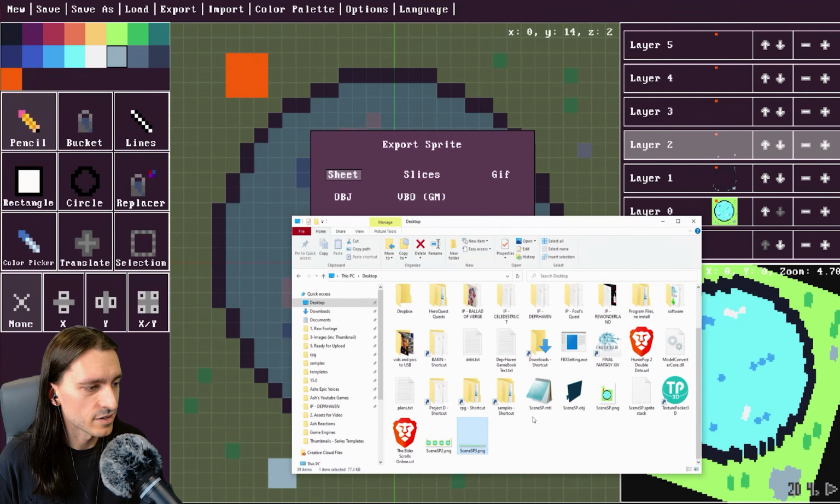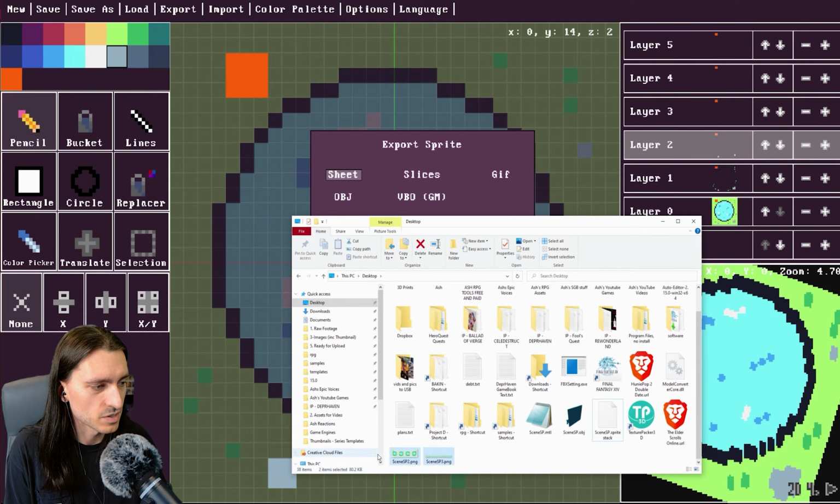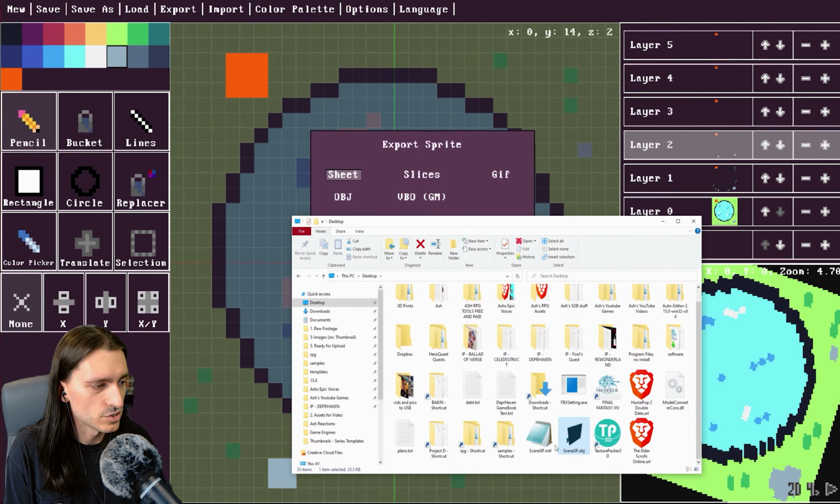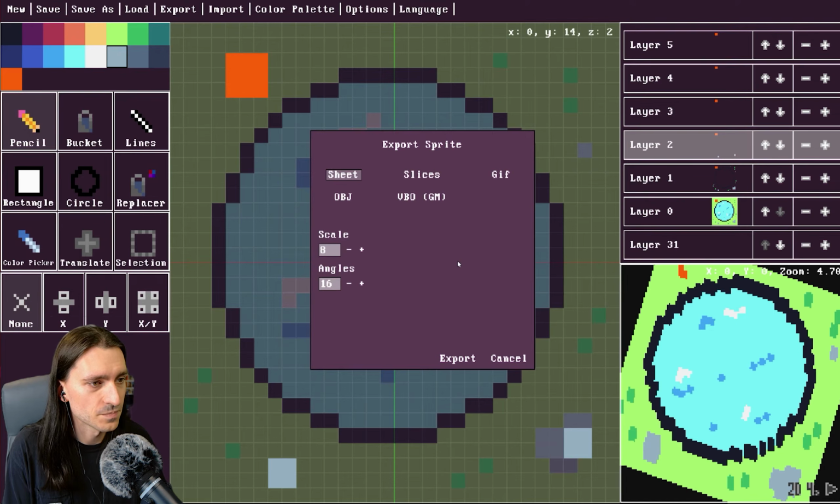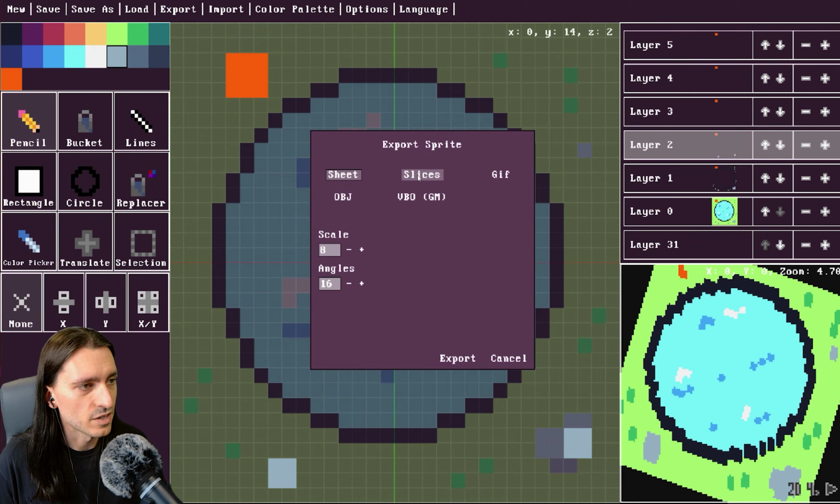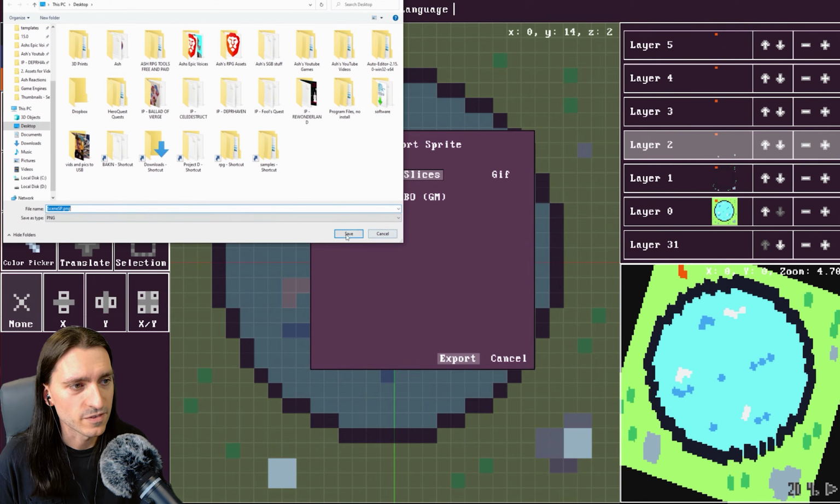So we'll get out of there, and we'll delete these scenes that I've made because I'm going to make more, and I don't want to stuff up my download file or my desktop there. Slices. We're going to do slices next, and we'll just go ahead and export that. Scene SP slice.